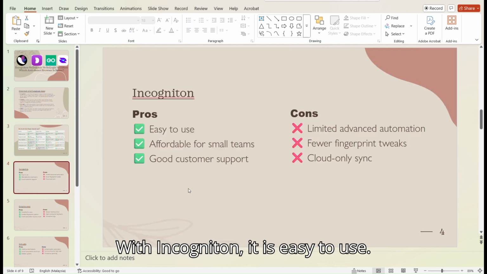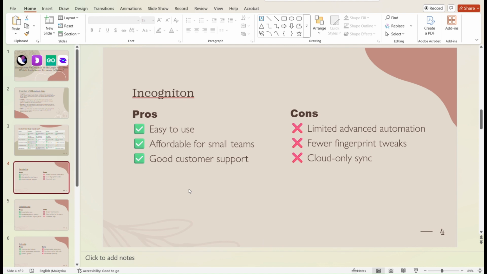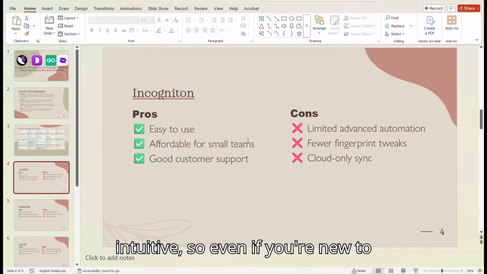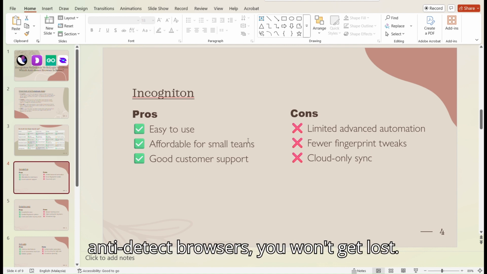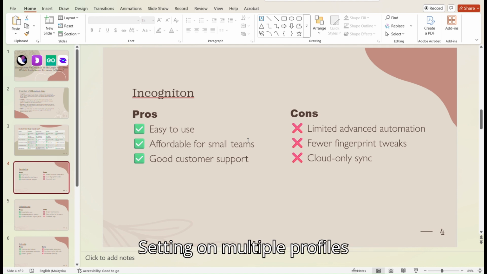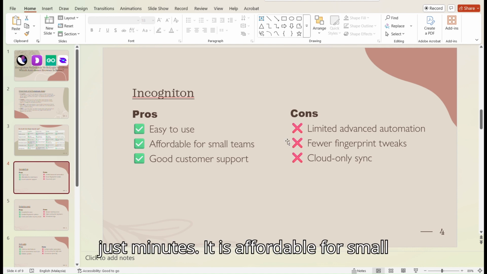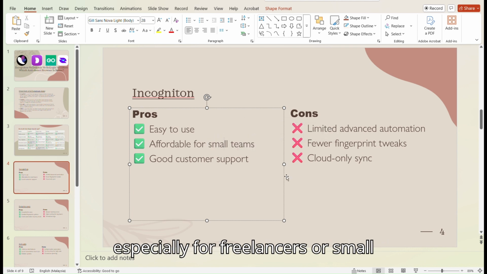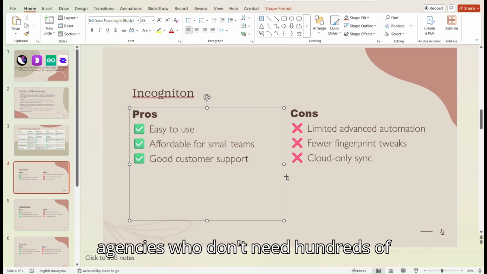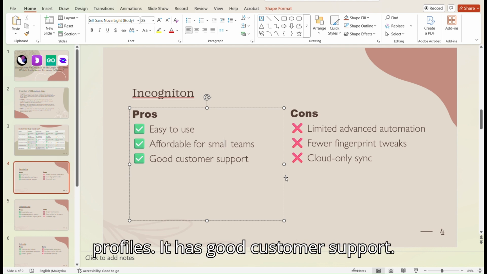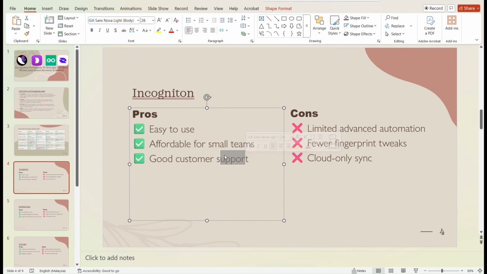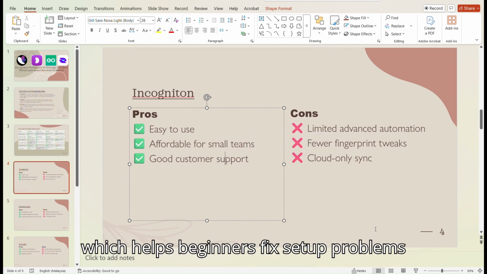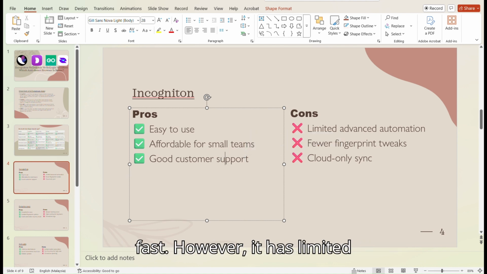With Incogniton, it is easy to use. The interface is intuitive, so even if you are new to anti-detect browsers, you won't get lost. Setting up multiple profiles takes just minutes. It is affordable for small teams. Incogniton's pricing is fair, especially for freelancers or small agencies who don't need hundreds of profiles. It has good customer support. They're known for responsive support, which helps beginners fix setup problems fast.